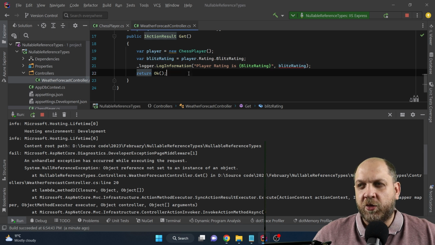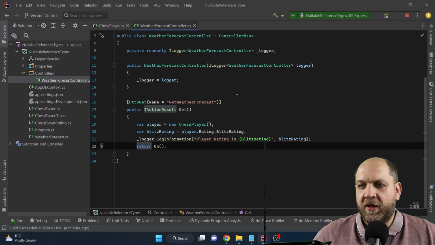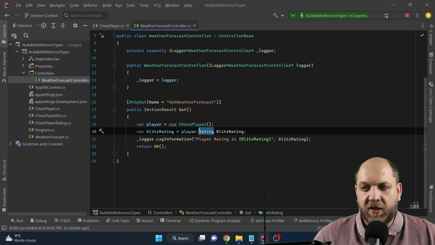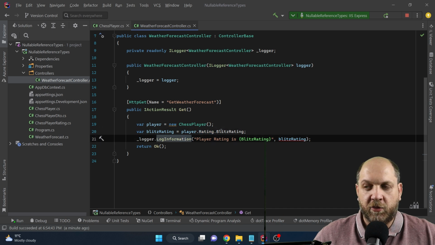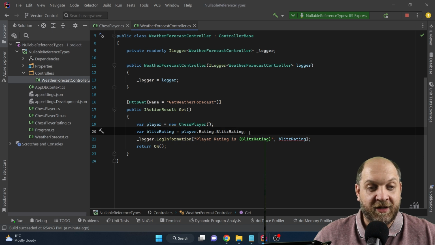So in this case, let's move this away. We would say that, hey, if the rating on the player is null, then we probably will not log this. So we'll wrap this in a null check. And that's precisely where nullable reference types come in, because what they help us achieve is actually avoiding this type of null reference exception. Let's see how that would work.